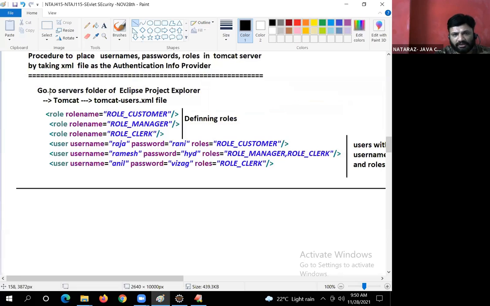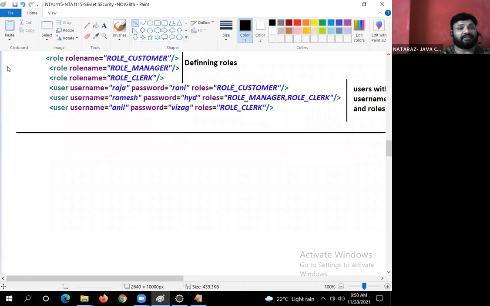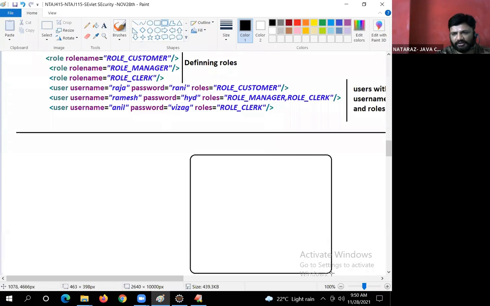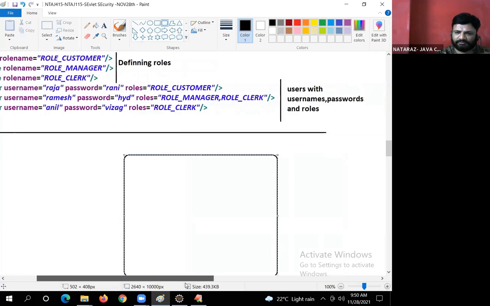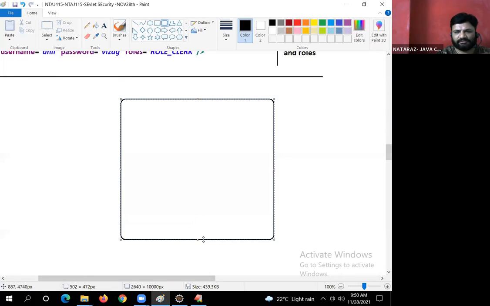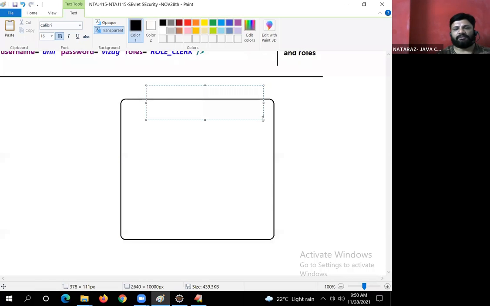Fine, boss. Right, go to the server. We are ready with the authentication info provider, guys. We are taking an XML file as the authentication info provider. So how does it work, guys? This is my web server. Let us take the Tomcat server only.